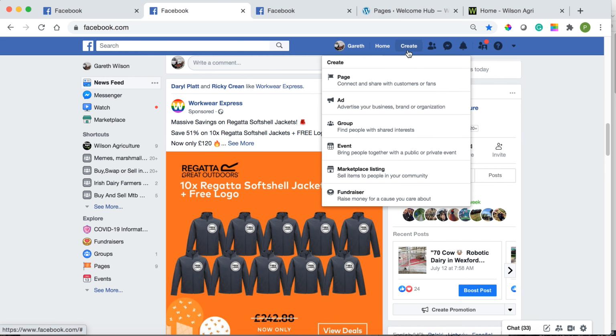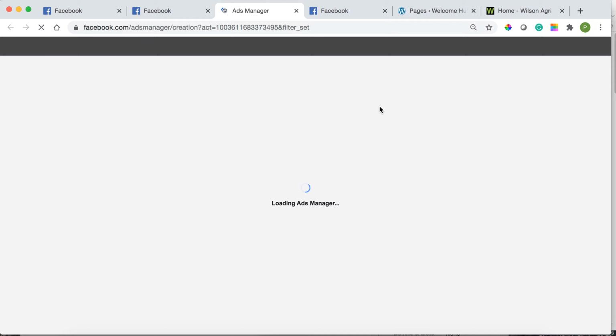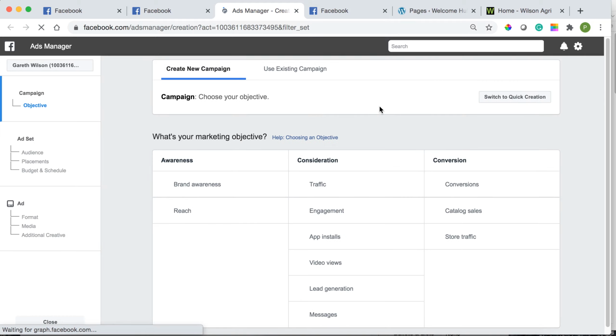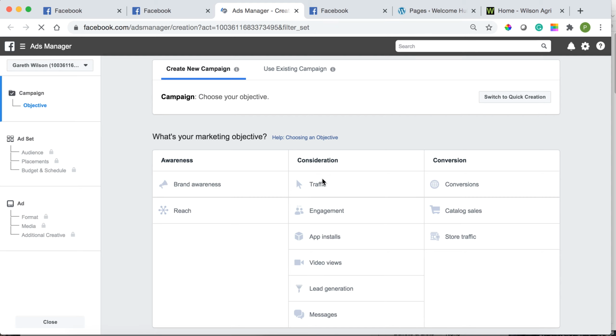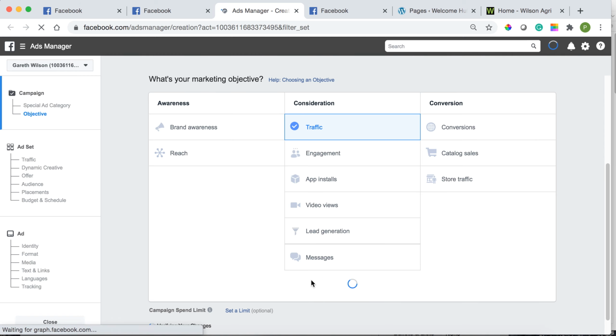So you're going to click up here on create. From here, you're going to go to add. The first thing you're going to do is to select your objective. The first objective we're going to go with is the traffic objective because we want to send traffic to our website. Select traffic. Scroll down then and give it a name. We're going to call this new traffic.